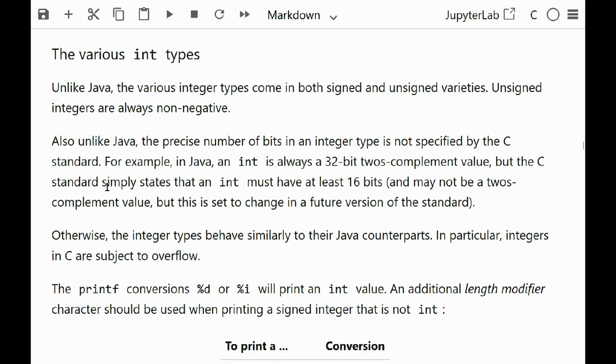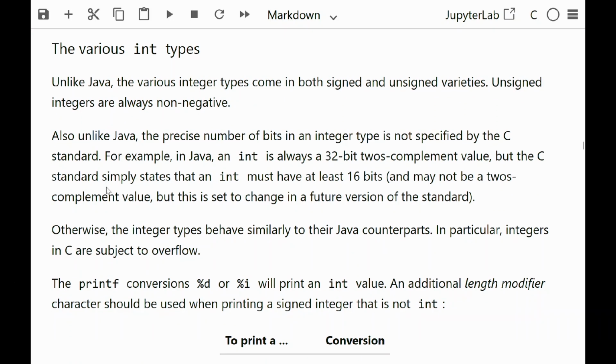All right, the integer types. C has both signed and unsigned types. Unsigned are never negative. The upper end of an unsigned type is greater than the upper end of the corresponding signed version. So if you have a signed int, then it can be negative, so its upper end is smaller than for an unsigned int. But that's just because the unsigned ints don't have any negative values.